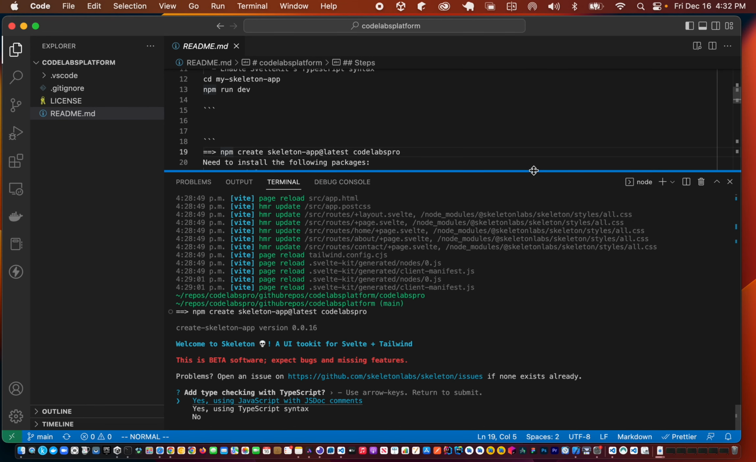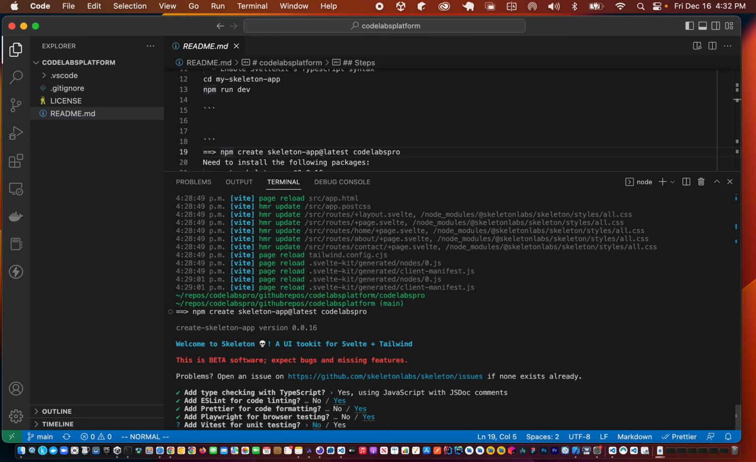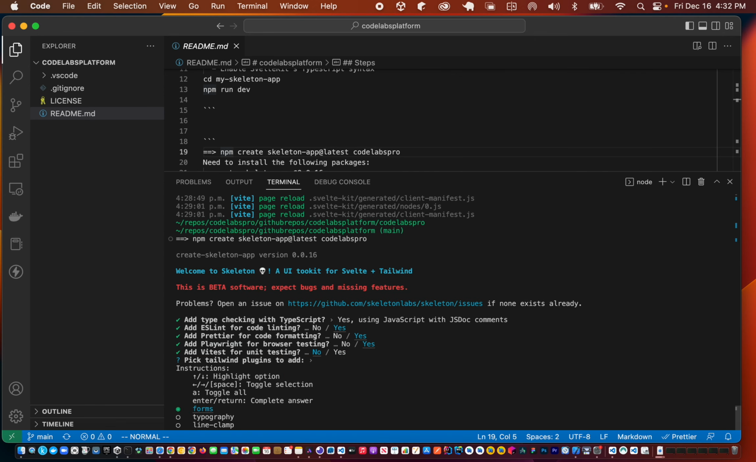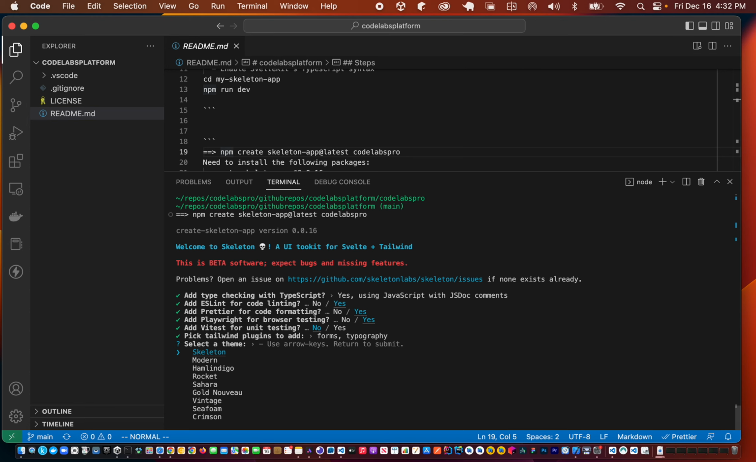It's going to ask us what we need. We're going to say use JavaScript with JSDoc. It's going to ask us if we need ESLint. Let's say yes. Add prettier. Let's say yes. Add playwright. Let's say yes. No to unit test for now. Say yes to the forms using the spacebar. Yes to typography and hit enter. We'll use the default skeleton UI, and we'll use the skeleton welcome.